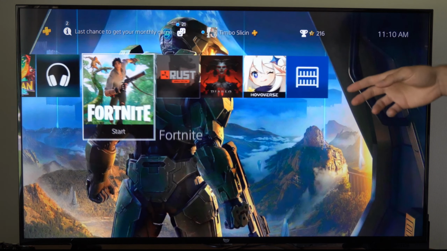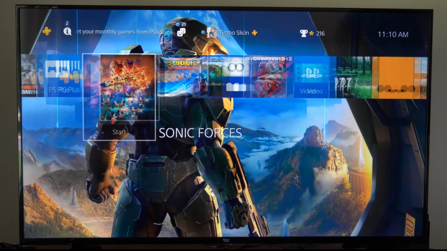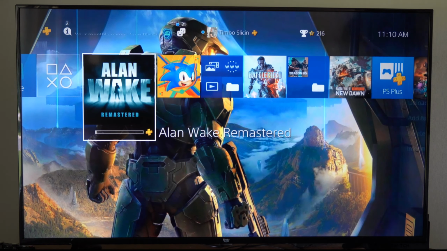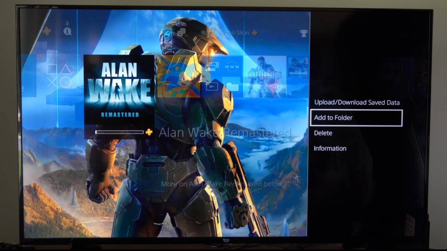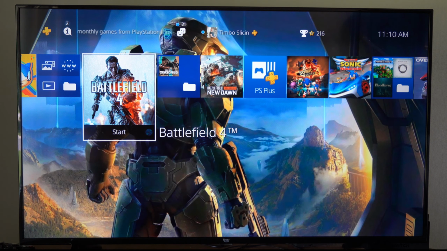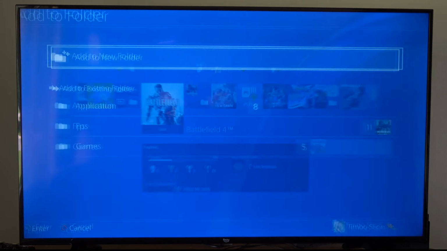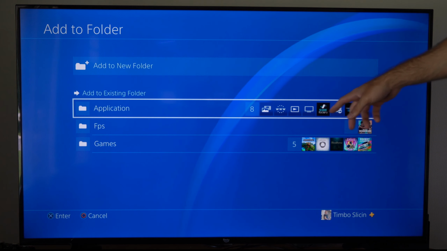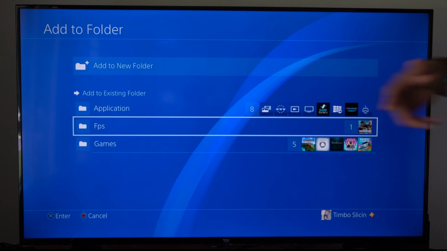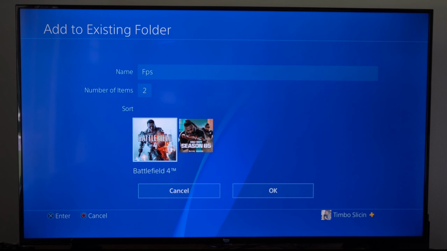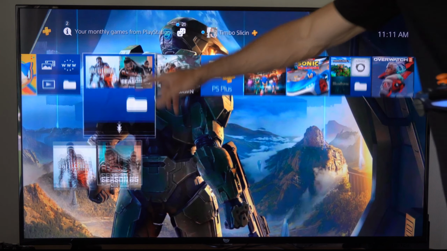But there is a way to keep your games on the home screen by adding them into folders, like this FPS folder I created. So we can just press Options at any point and then go to Add to Folder. If we see a game that we want to add to the folder, let's go to Battlefield 4, go to Add to Folder, and we can create a new folder at the top, or we can add it to an existing folder. So I have this FPS folder I'm going to add Battlefield 4 to, and then I can sort it left and right in here with Call of Duty Warzone, and I can press OK.